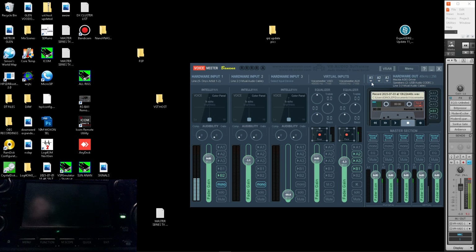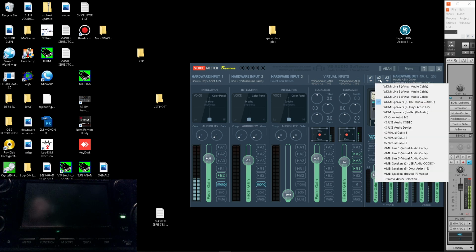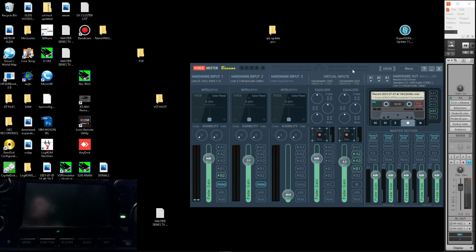So once your hardware's set on A1, come over here to A2, and what you want is WDM speakers USB audio codec. What this will do is send audio to the rig from the DAW and Voicemeeter Banana. So that's going to become your TX audio feed. All virtual through the USB audio codec. We're going to get to the ICOM in a moment.